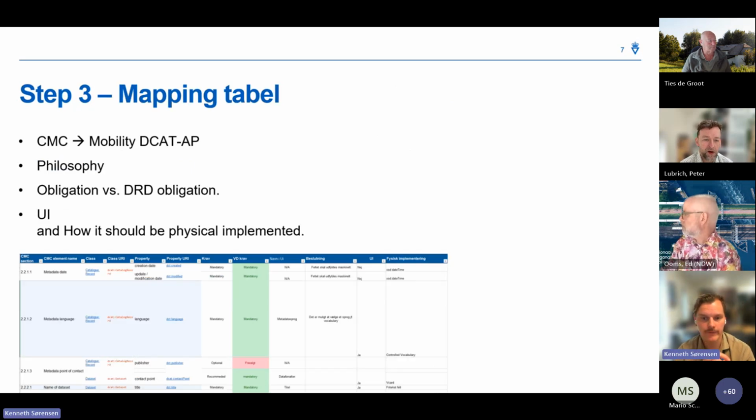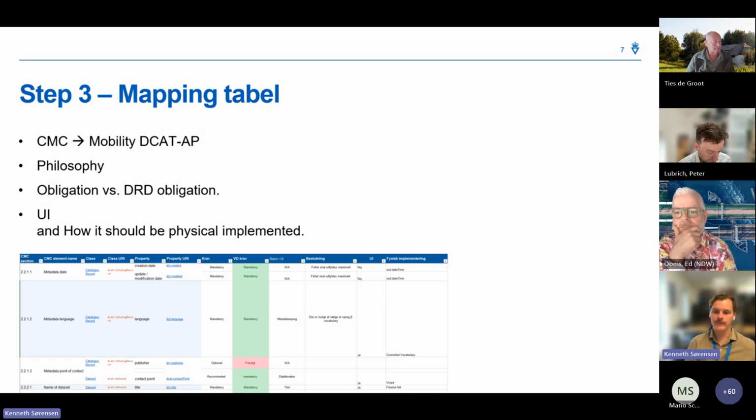In step 3, we created a table in Excel, listing the properties that we needed. Our previous model was the coordinated metadata catalog, and fortunately there was a mapping table available on the mobilityDCAT-AP wiki page that we could use. Then we began transferring the table into an Excel spreadsheet and then added some of our own fields. Our philosophy for making this metadata model was to minimize the number of fields for data owners to input, because we believe that having fewer fields increases the likelihood of accurate data.